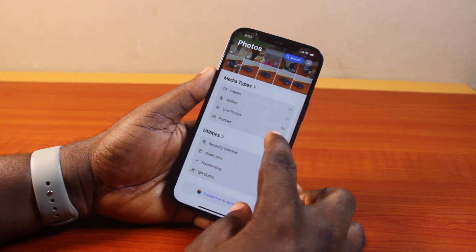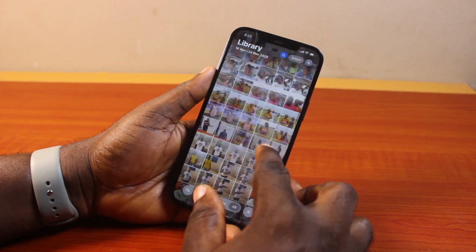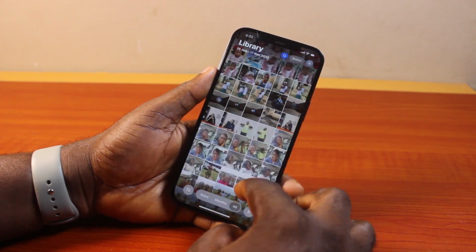You see, this is my photos album. So I have taken down unnecessary or unwanted parts on the photos album on my iPhone iOS 18.